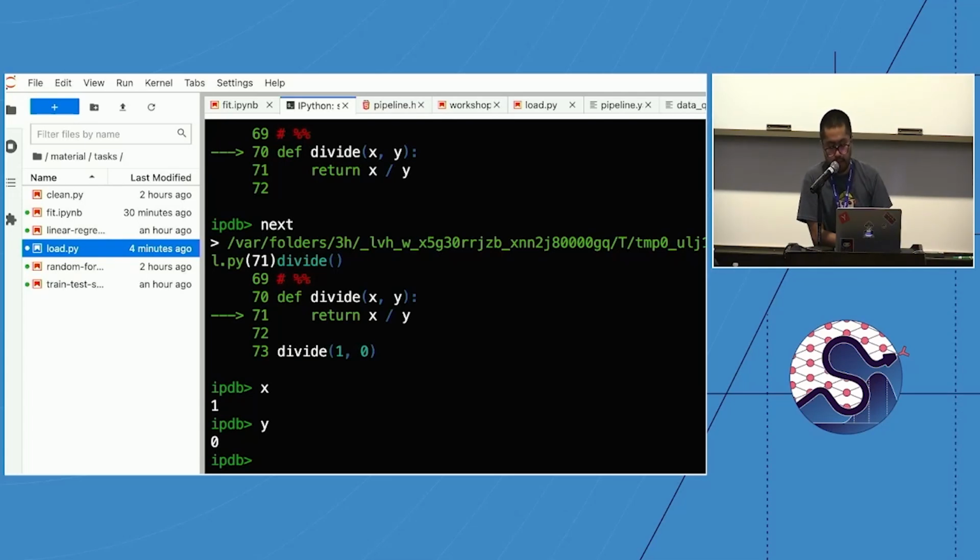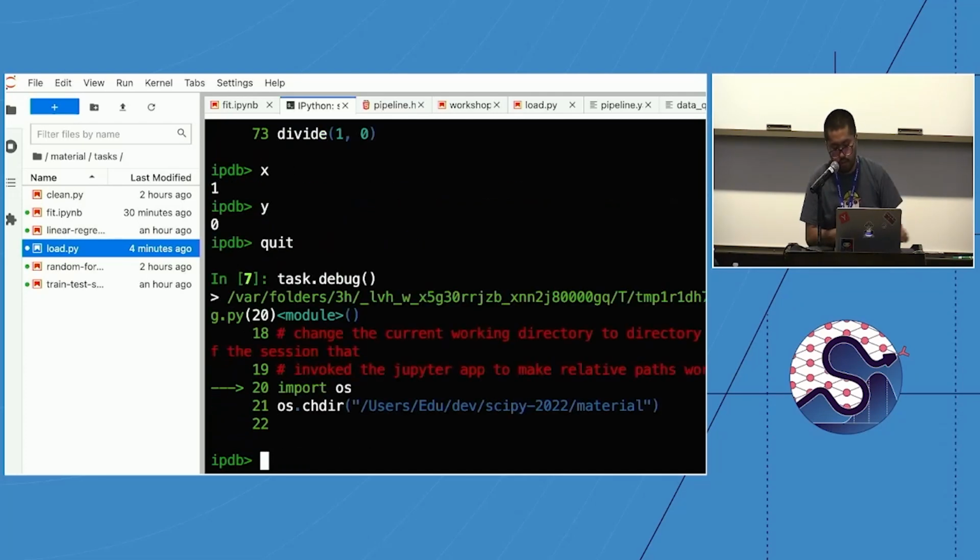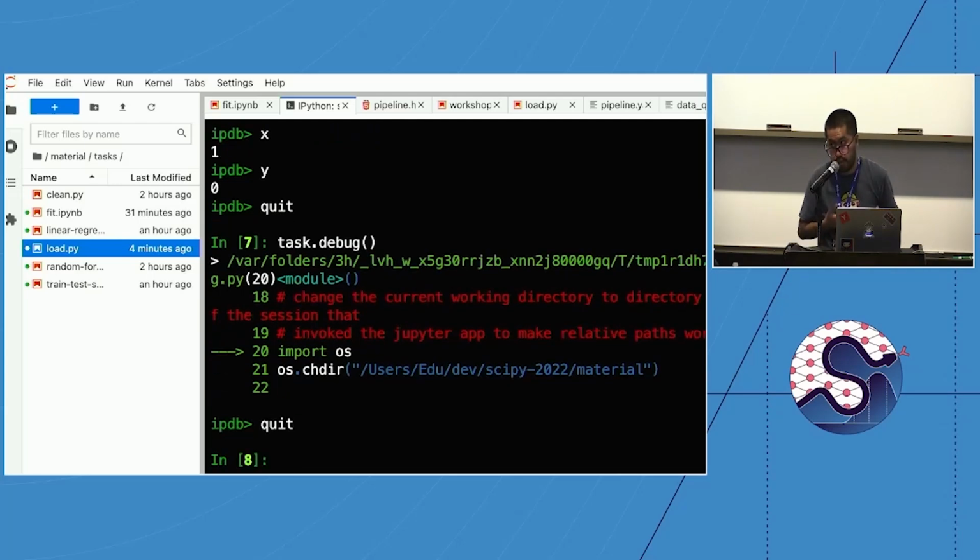And here you may say, okay, I understand what's going on, 1/0, that's breaking, so now I can go back to my source code and fix it. If you want to exit the debugger, you can do quit, and you go back to the initial state. And you can restart a new debugging session if you want. Or you can start a debugging session for any other task.